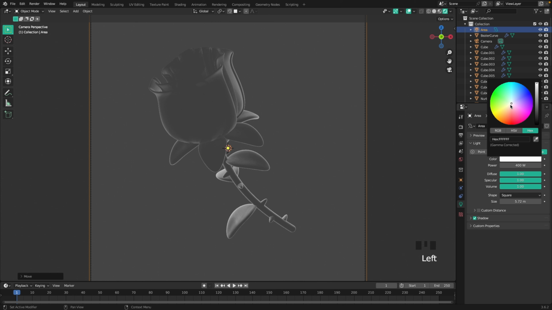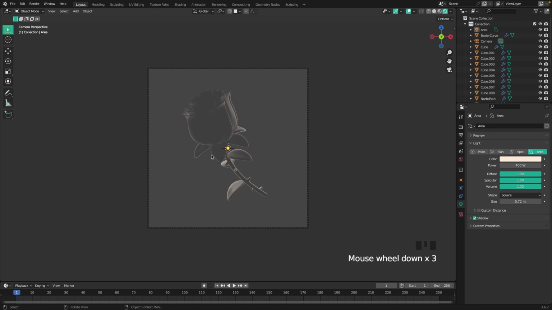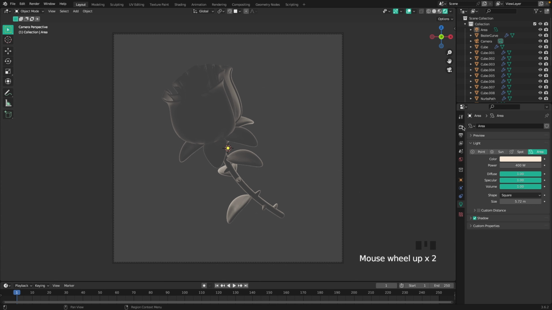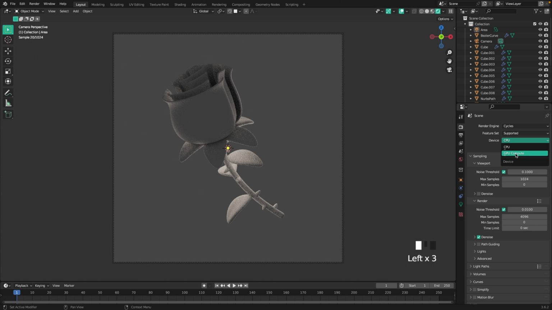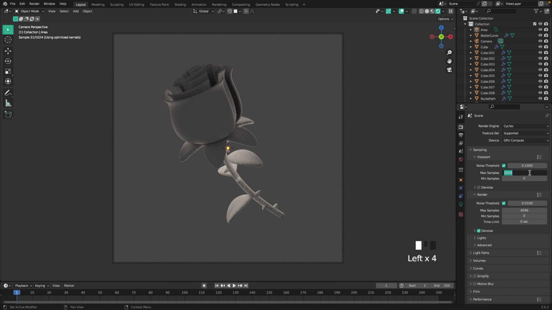I'm going to change the color just a tiny bit to a softer color. The hex code is FFEAD9 if you want to copy me. And then here I'm going to quickly go to my render settings, change my engine to Cycles, device to GPU compute. I'll change the viewport samples to 128 and my render samples to 512.